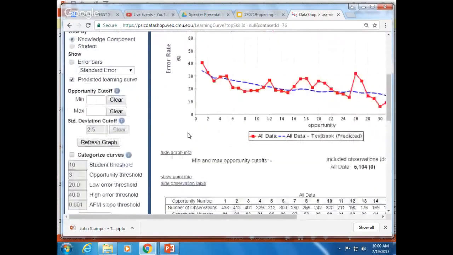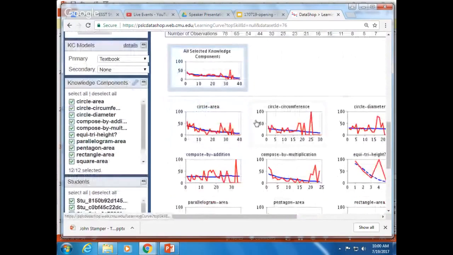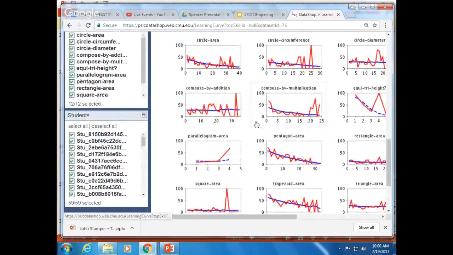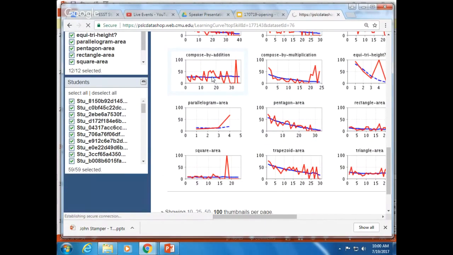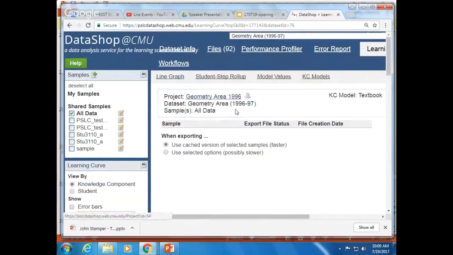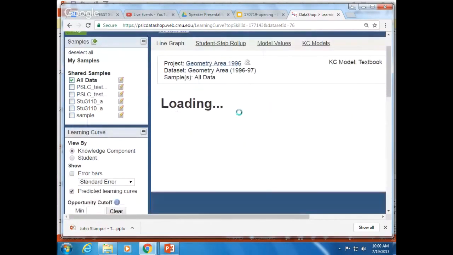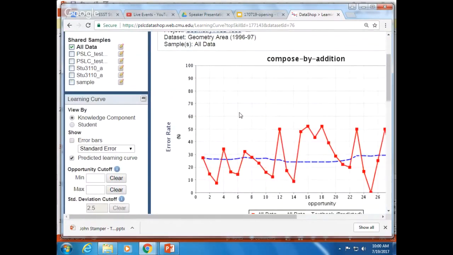So what do you guys think? This is a pretty good model. What we can do is look at the types of learning curves down here. And again, we want to see these go down smoothly. There's this composed by addition one that is a particularly problematic looking one. It's the flat learning curve that's kind of choppy.